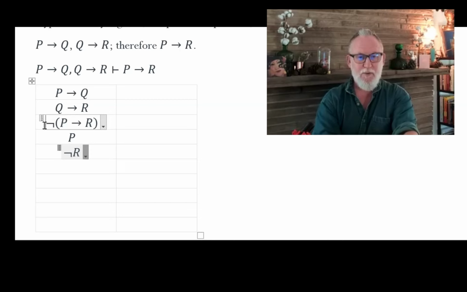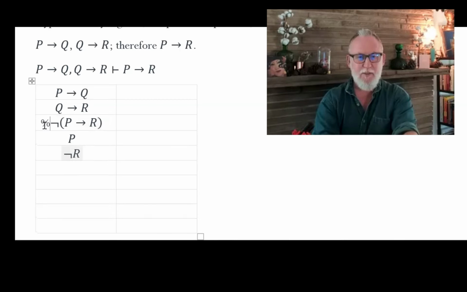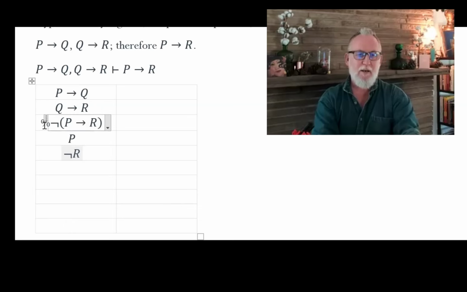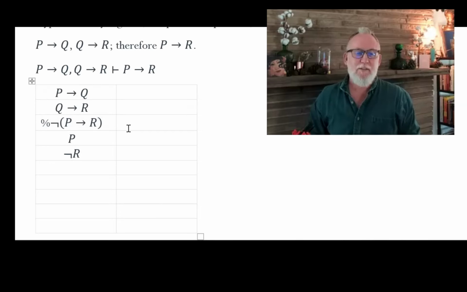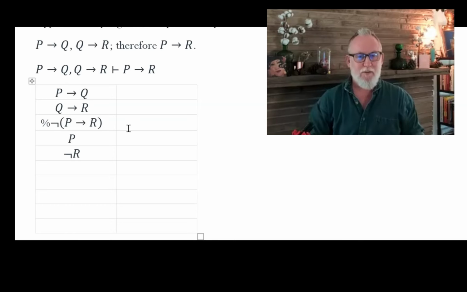Okay, and then once we've used the rule on this premise, we're going to mark it. Jeffrey says to mark it with a check mark. I use percent signs like check marks. Okay, so percent signs are check marks.